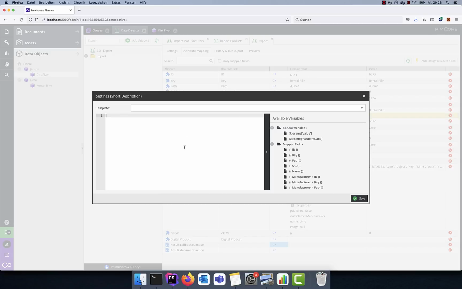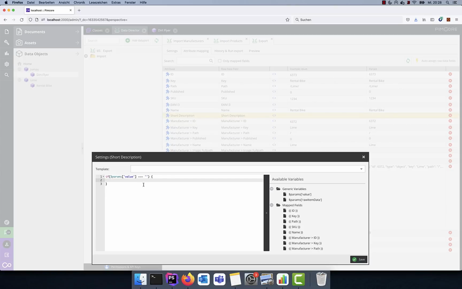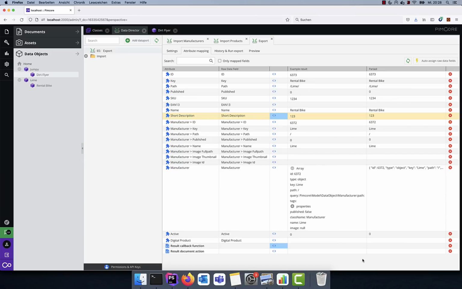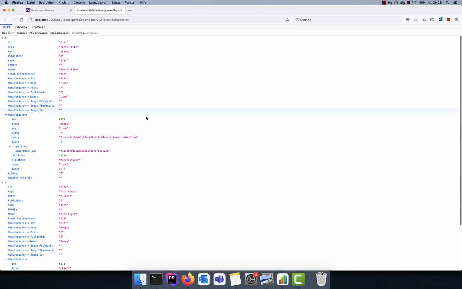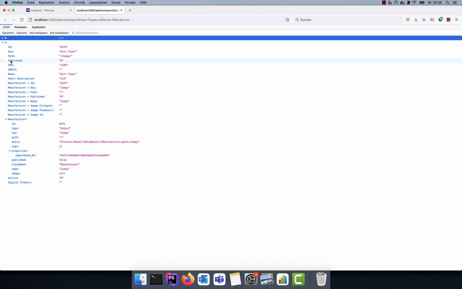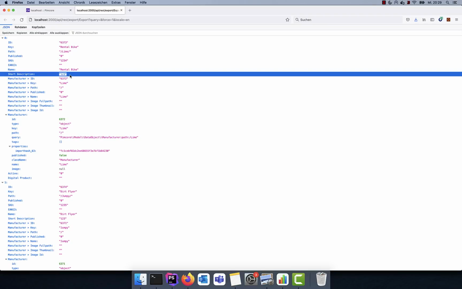So in this case, for example, we could check if the value of the assigned raw data field short description is empty, and if it is, then return 1, 2, 3. We already see it in the preview, and when we run the export, then we see that here are our 2 products, and when we look closer, then we see for the short description 1, 2, 3 gets exported.